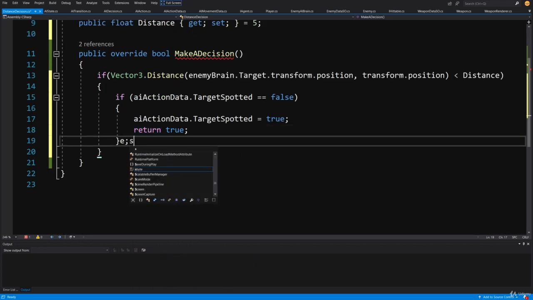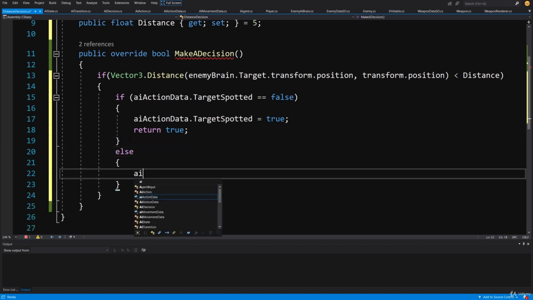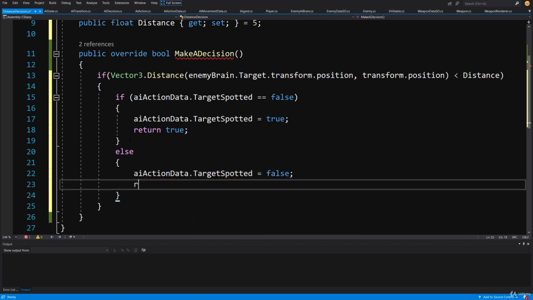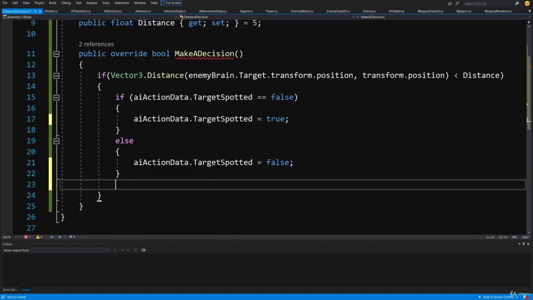Else, we are going to call our AI action data dot target spotted equals false. So we do not see the target, return false. And basically, what we could do is actually get out this return value, and at the end return our AI action data dot target spotted. And this will return the same value.